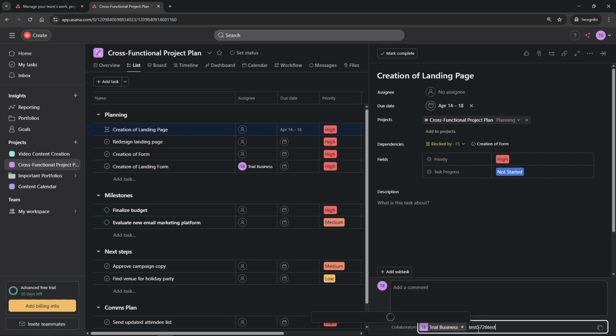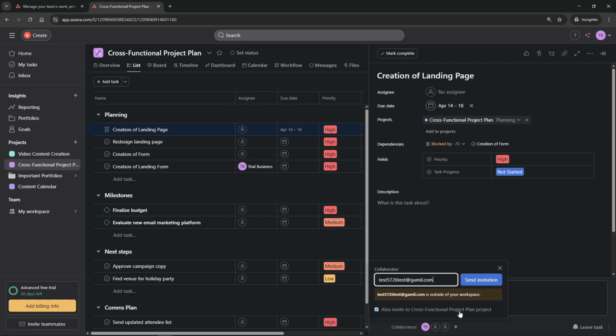While these collaborators won't be directly marked as responsible for completing the task, they play an essential role in keeping everything running smoothly. They're able to easily communicate within the task, allowing for seamless teamwork. This creates an environment conducive to successful project management without cluttering the accountability aspect that Asana champions.